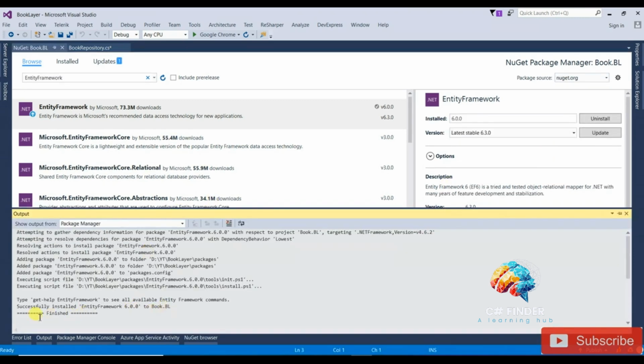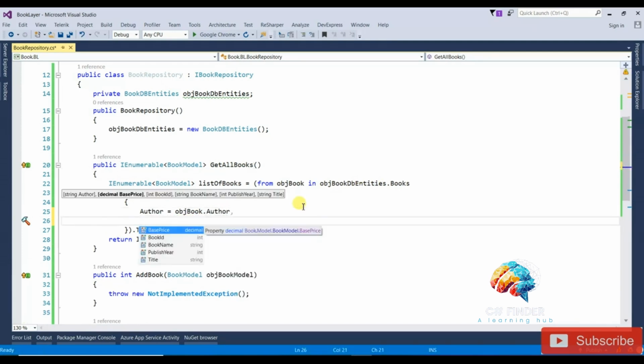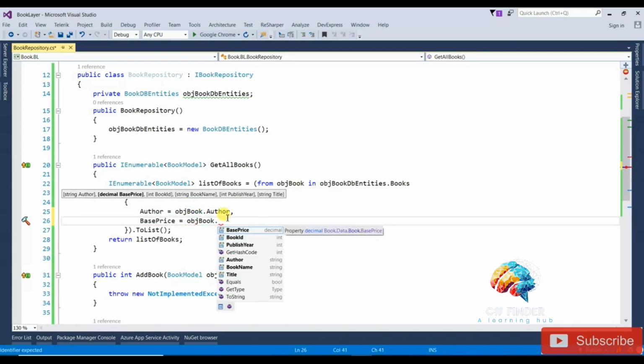Now you can see that it's successfully installed. It's showing finished, successfully installed Entity Framework 6.0.0 to book.pl. Okay, now I'm going to close this one. Now you can see that the error has gone. Now call, this one is the author. Just add the value base price. Just copy this base price.